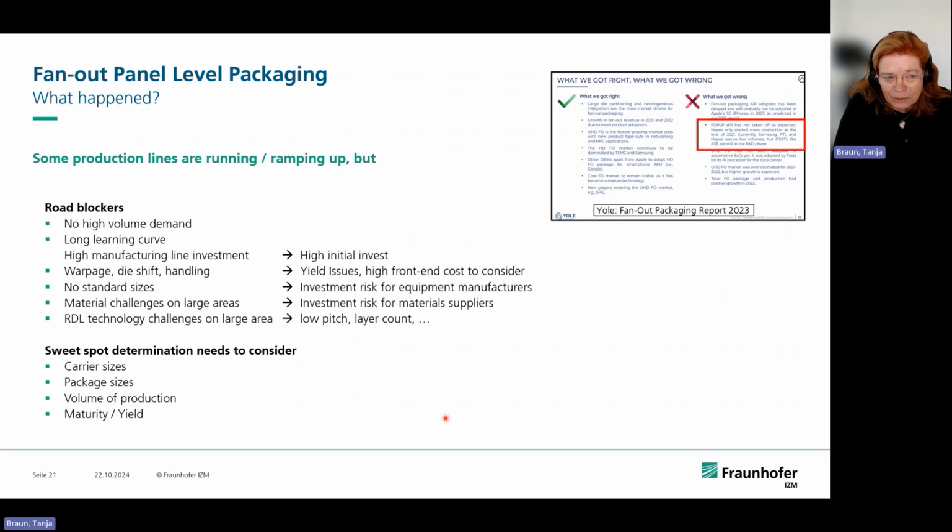for manufacturing packages. We still see, I would say, challenges in warpage, in die shifting, in RDL shrinkage, in handling. There is no real panel standard. I think SEMI tried a little bit, and there are some preferred formats, but in the end, if you look at some overviews, it's really funny what different sizes people use for panel manufacturing.